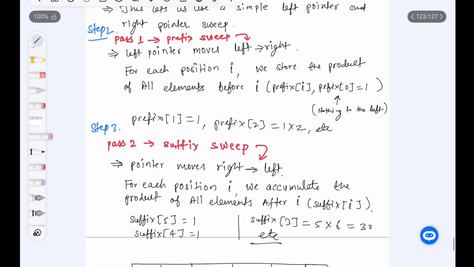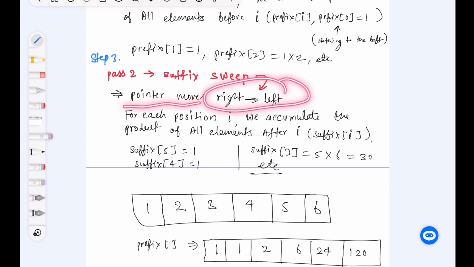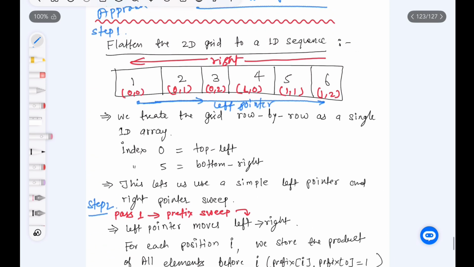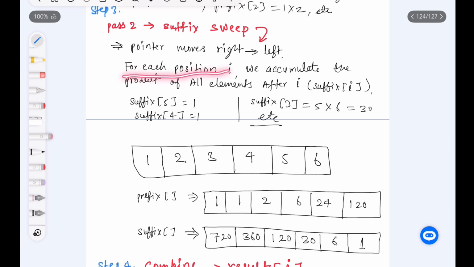Okay, similarly we'll do for pass 2, where we'll do the suffix pass, using the pointer from right to left. Means we have taken 2 pointers, one going left to right and another right to left, for these 2 steps, where for each position we will accumulate the product of all the elements after I. So let's suppose we need suffix at I. Suffix at 5 will start from the right and keep going to the left side. So we have calculated 5, 4, and suffix at 3 also, like this.